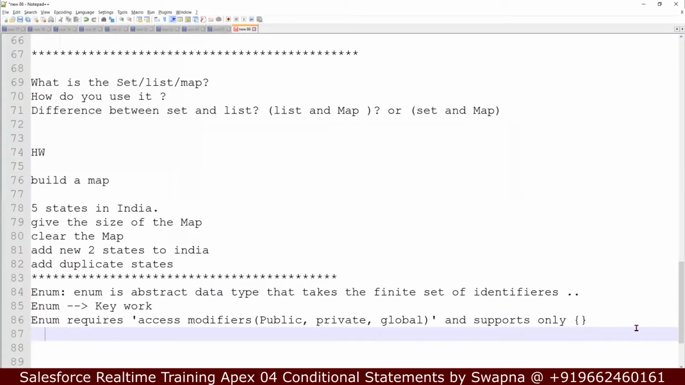Instead of enum, what do you use in the... I barely hear you. Instead of enum, what are we going to use? You said one name. Can you be a bit louder? Instead of enum, what are we going to use? I'm asking.